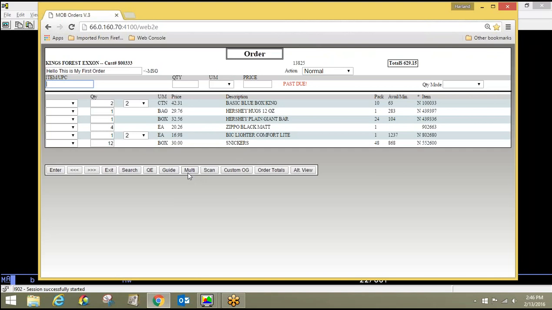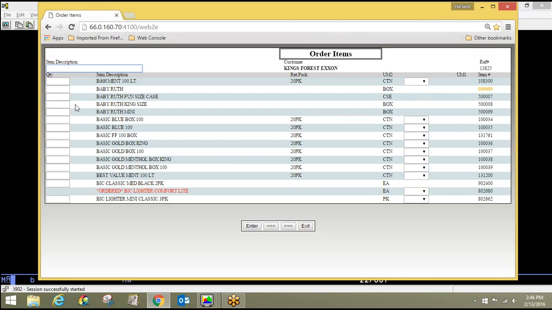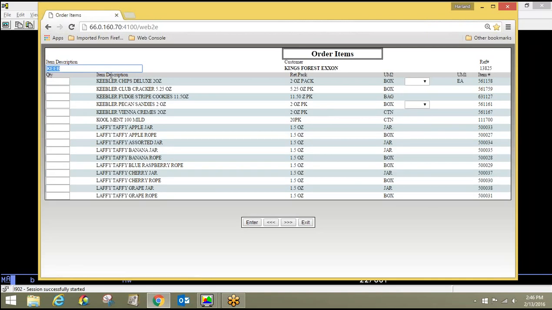Another popular way to enter orders is to click the multi button. If I click that button, it presents an alphabetic list in here, and I can search for things that way. So if I want to look for Keebler products, I can find them alphabetically and just come down through here filling in quantities. If I have an item that's sold in multiple units of measure, like this Keebler Chips Deluxe, if I choose one of those and then use the little drop down over here, I can say I don't want a box, I want an each for that. So any item that's set up where you can break case on it or select an alternate unit of measure, the drop down appears for you to use that.